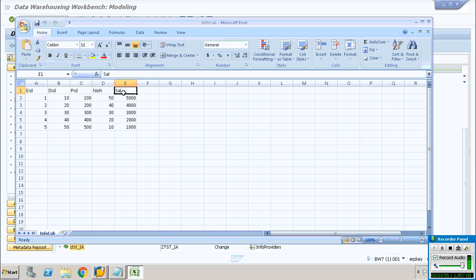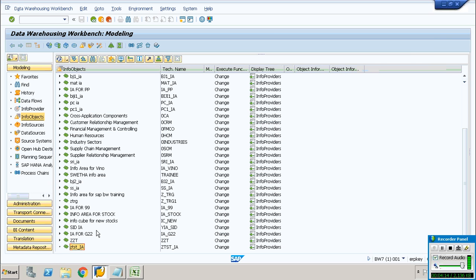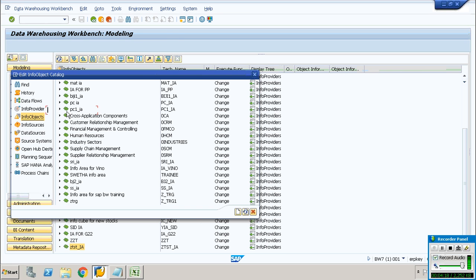If you see here in this data, employee ID, department ID, and project ID won't change at an instant of time, whereas the number of hours and salary may get updated day by day. Every day the number of hours increases and the salary increases. So that's why I'm considering the number of hours and salary as key figures, and I'm creating a separate catalog for them. Now right click, create info object catalog.